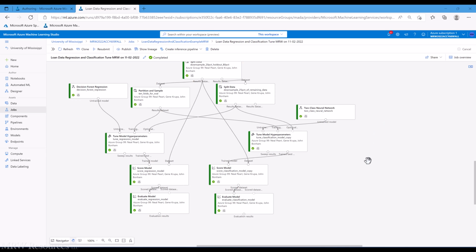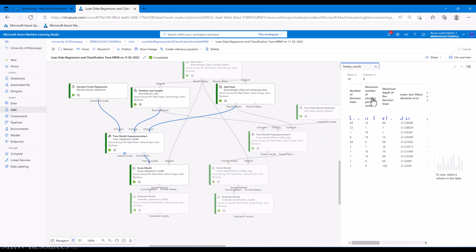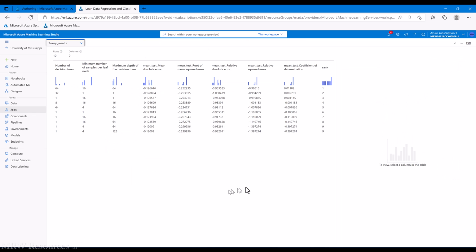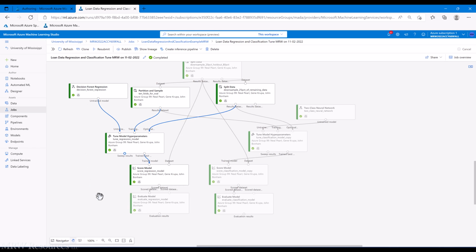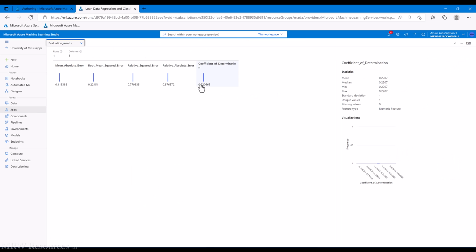All right, let's take a look at our results. If we look at the sweep results over on the regression side, okay, yeah, we can see we're improving, and it looks like we're continuing to improve. Now, our coefficient of determination for the combined models and the data that we have used, let's take a look at that. So we're at 0.220665.